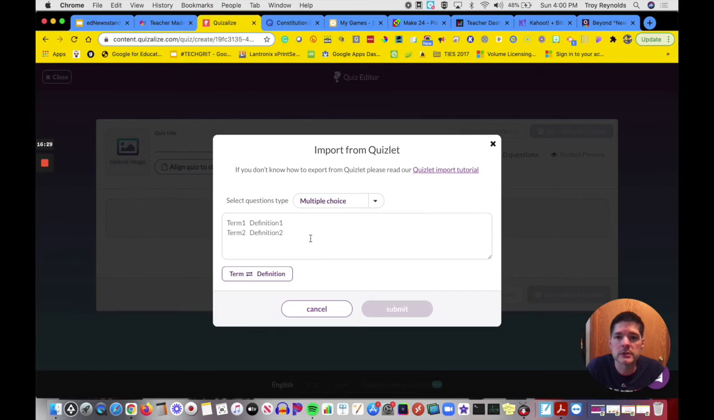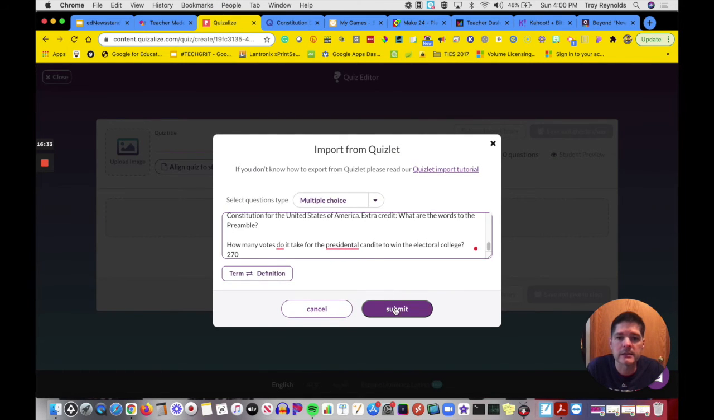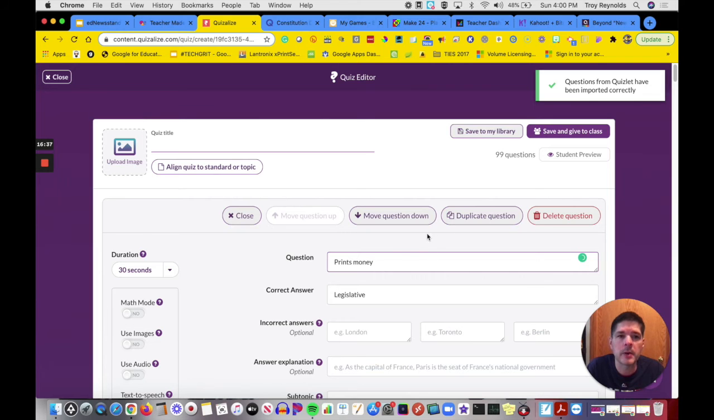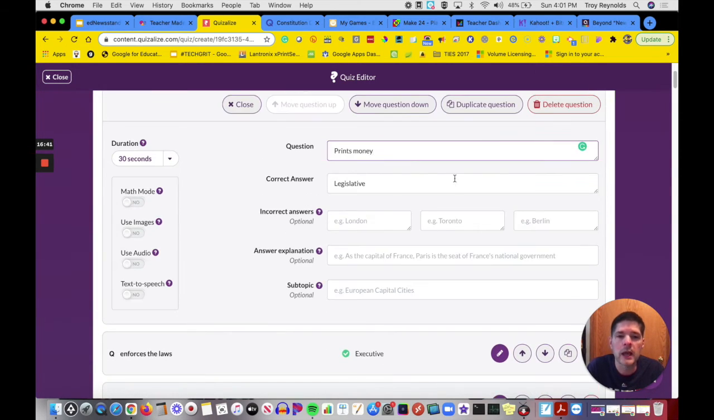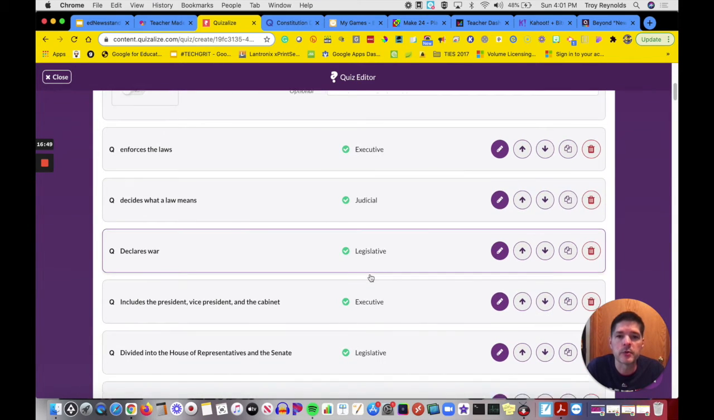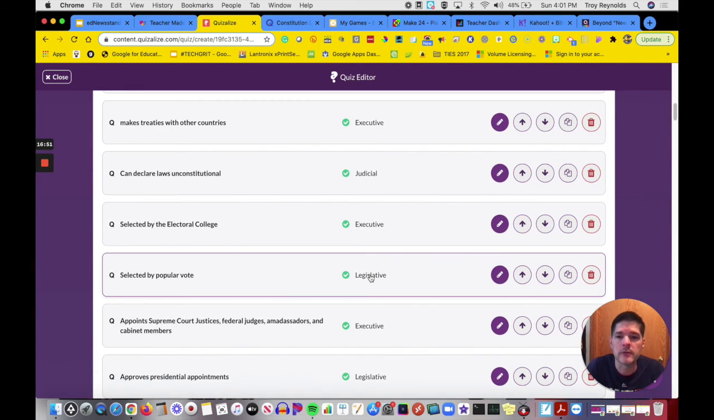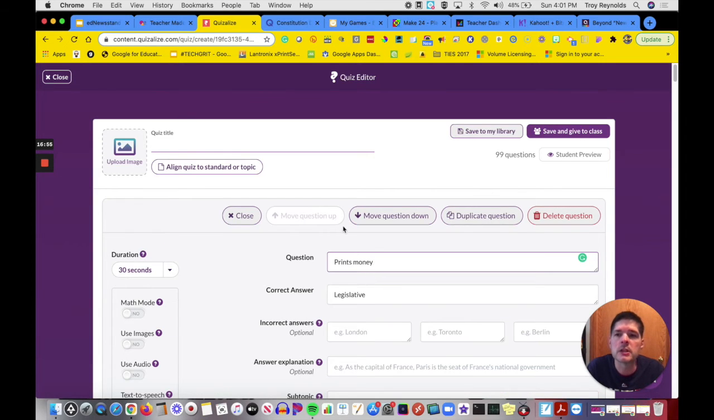Then I can go back here to Quizalize, and I can paste my text in here, and I can submit. And then it automatically populates all of my questions for me. You would have to go through and change the duration and any of this other information that you wanted to add in, correct answers or answer explanations, but it does provide a quiz immediately for me based on the things that you would find in Quizlet. So just another route for you to go through if you are in Quizalize and want to make a quiz quickly.